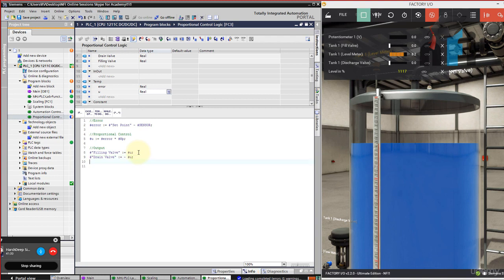Why did I take minus? Because, now try to understand, let's say your set point is 50%. Let me give you an example. If the set point is 50% and the feedback or level is 100%, in that case, what will be the error? 50 minus 100 is minus 50.